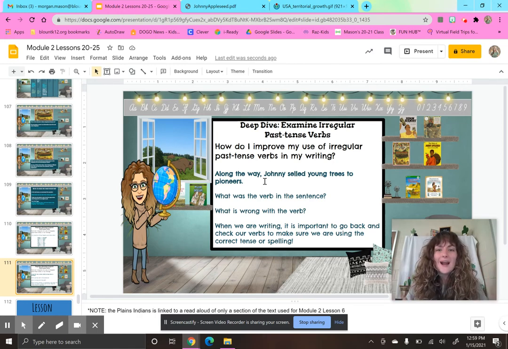So when we are writing and we are having to use a past tense verb, some of them might be irregular spellings, right? So let's look at this sentence and see if it needs an irregular past tense verb. Along the way, Johnny sold young trees to pioneers. What was the action word in this sentence? Along the way, Johnny sold young trees to pioneers. In the Ed Puzzle, tell me what was the action word in this sentence. The action word was sold.